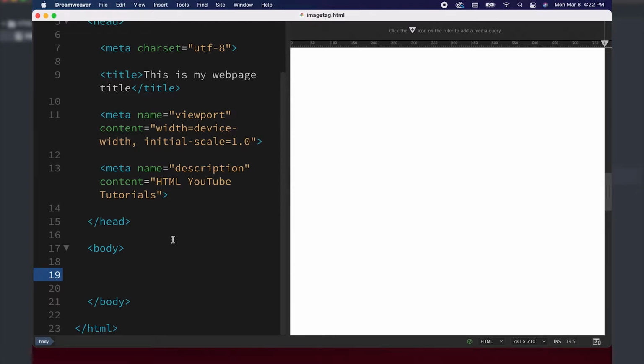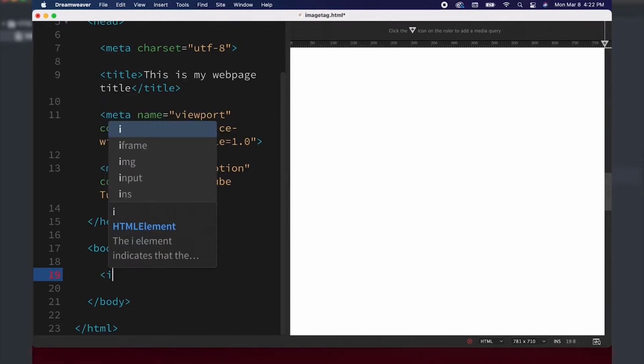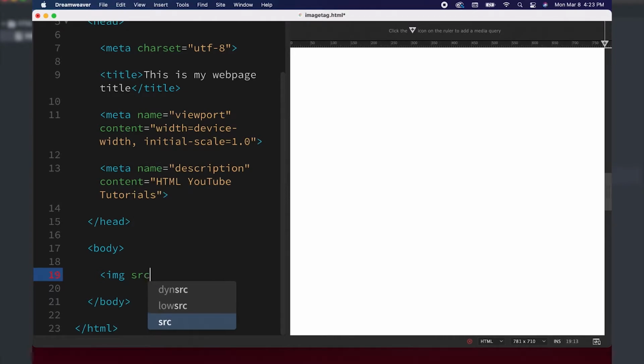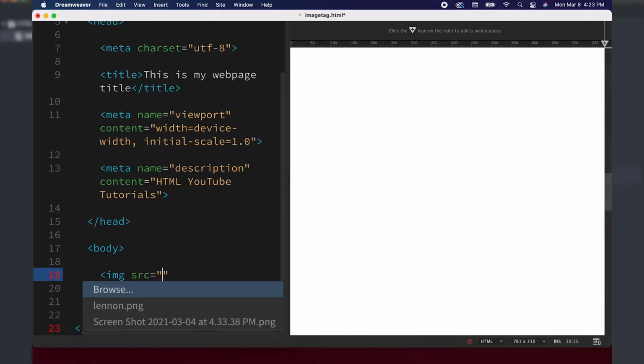So we have our HTML document here, and all of your images will be coded within the body of your HTML document. And we're going to start this out like we normally would with a less than img space. And our first attribute is going to be source, which is actually going to be coded src for source, equals, quotation mark, and then we have to type out the file path to get to our image.